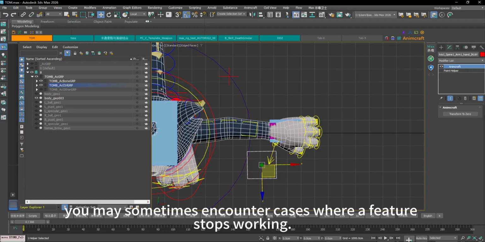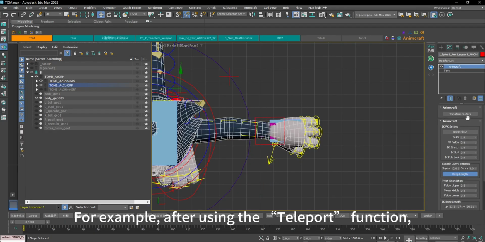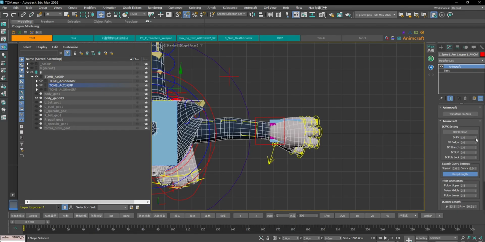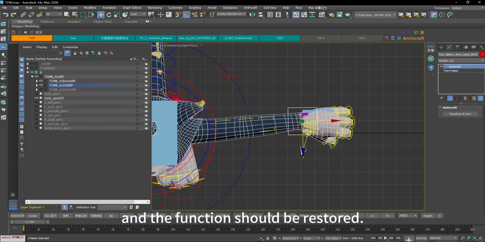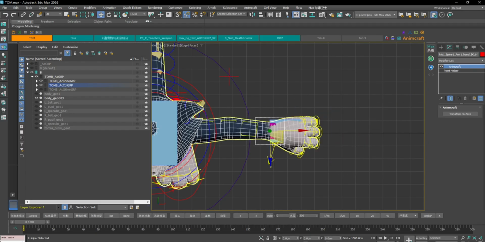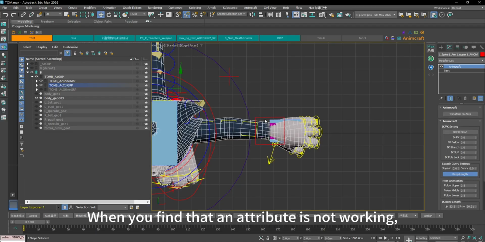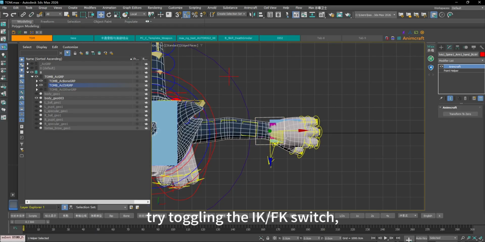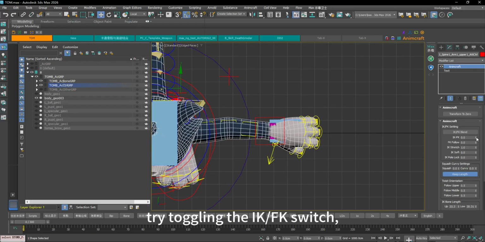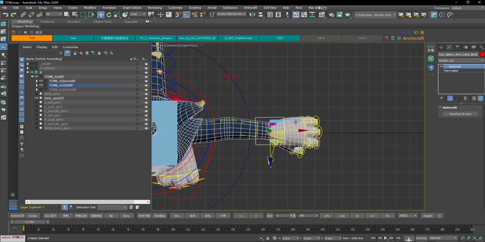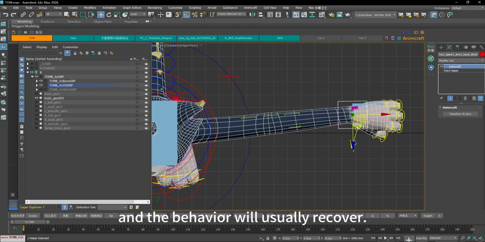You may sometimes encounter cases where a feature stops working, for example, after using the teleport function. You can try switching modes once, and then switching back, and the function should be restored. When you find that an attribute is not working, try toggling the IC or FK switch, and the behavior will usually recover.